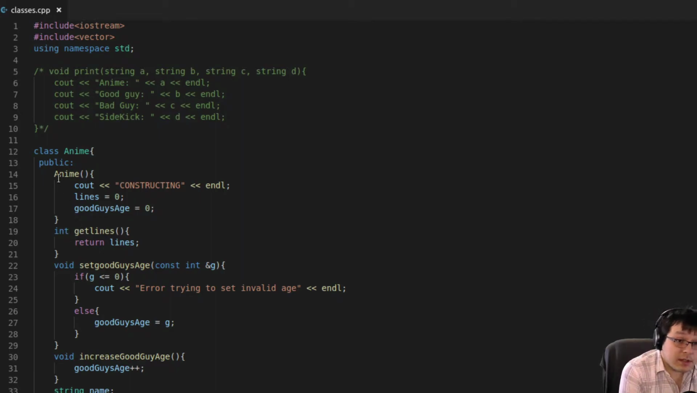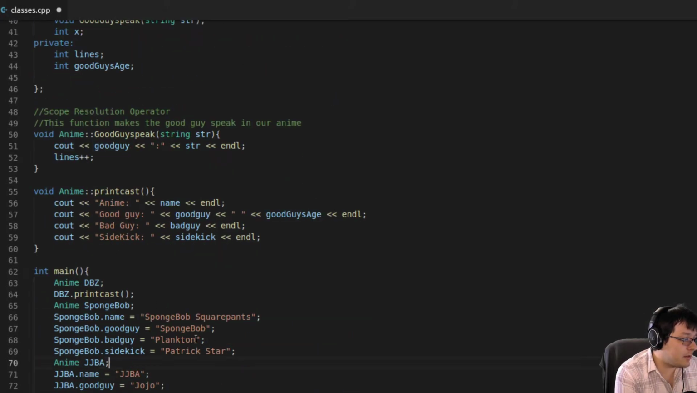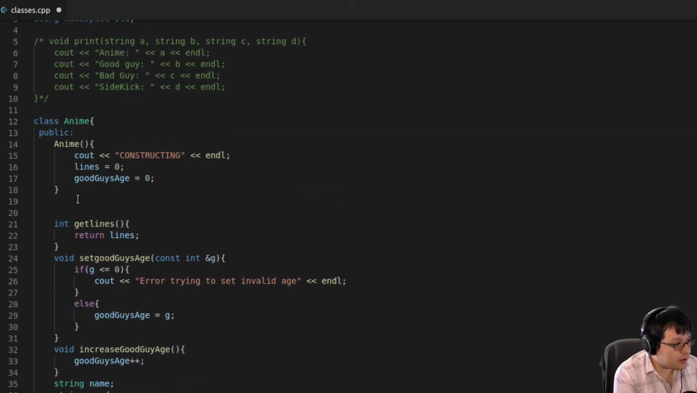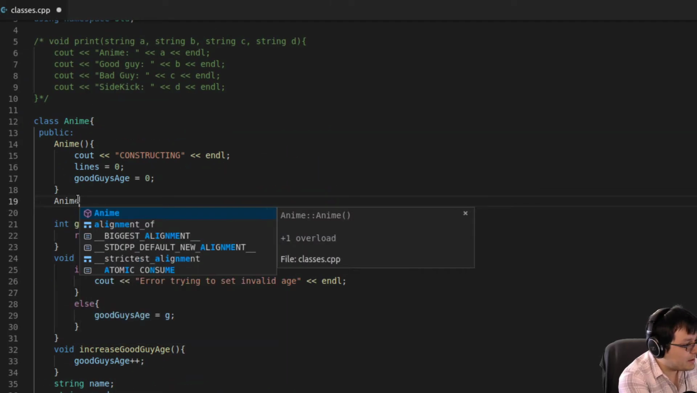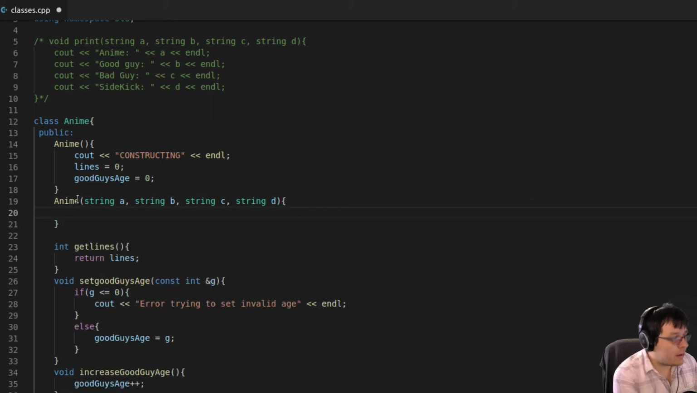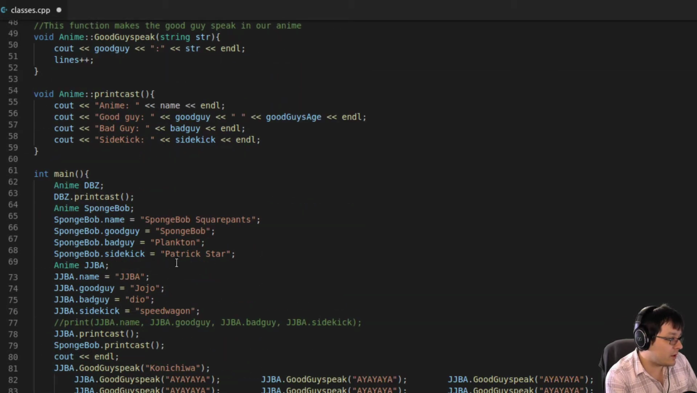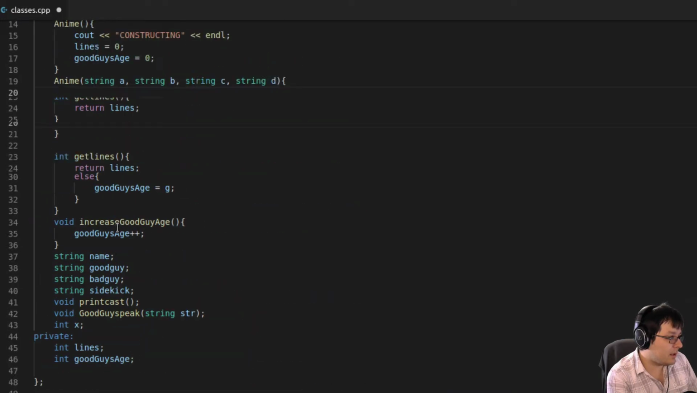That's pretty much it. Now, suppose that you wanted to have another constructor where you passed in all of the stuff here, all of the names and whatnot. You can do that. You just have basically a constructor with 4 strings in it. Now, you can also go ahead and do the same thing that we did before. So you can go ahead and do name equals A.